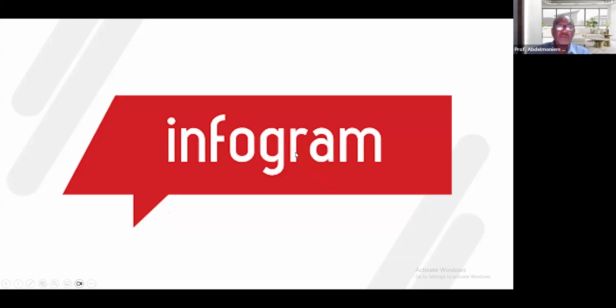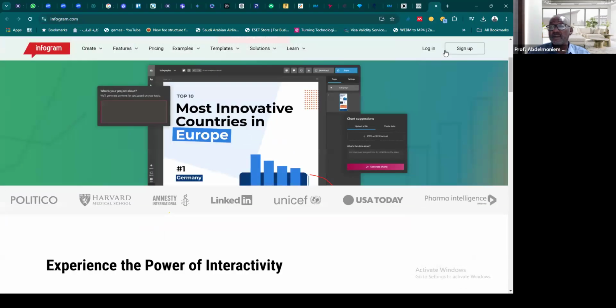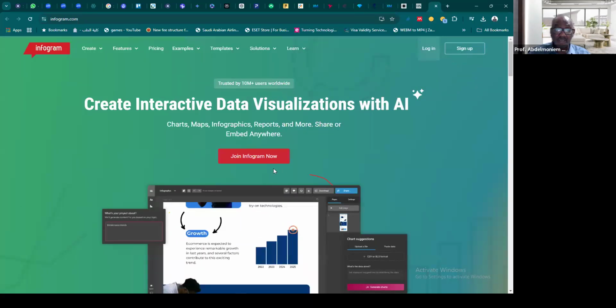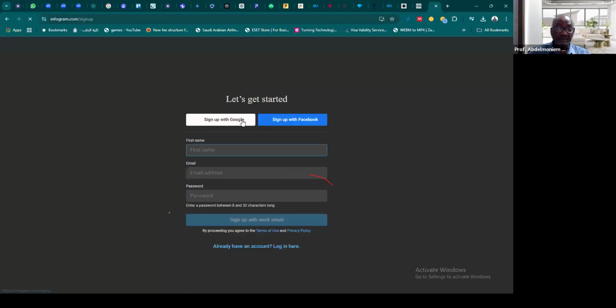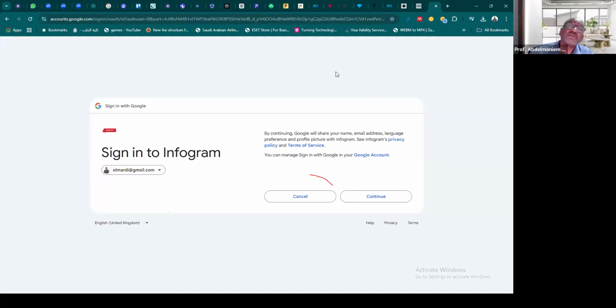So this is Flourish. There is another one called Infogram. An Infogram is similar. It also produces beautiful outputs, graphs. You can log in or sign up first, and then sign up with Google. It's straightforward. You just go to Infogram and sign up very quickly, as you can see, no complications.